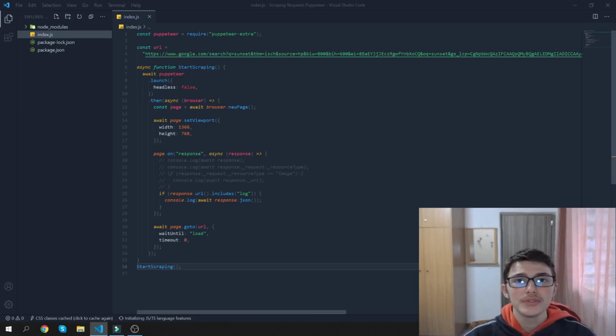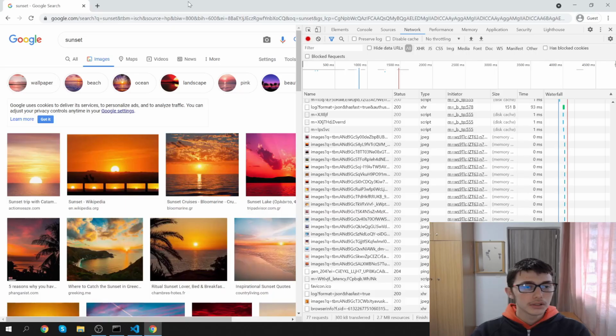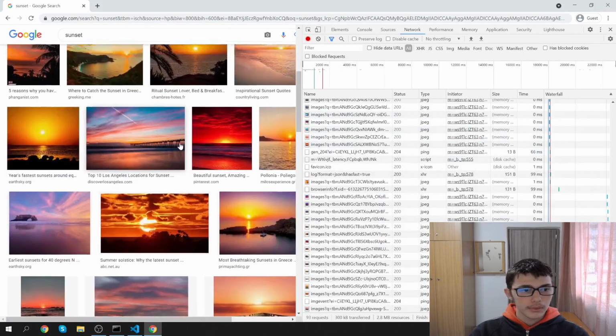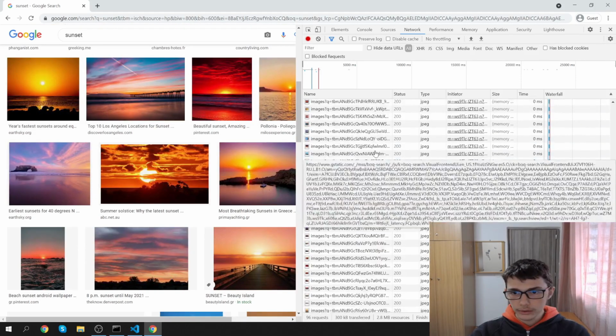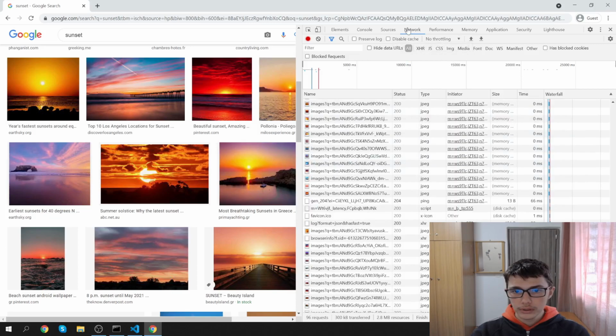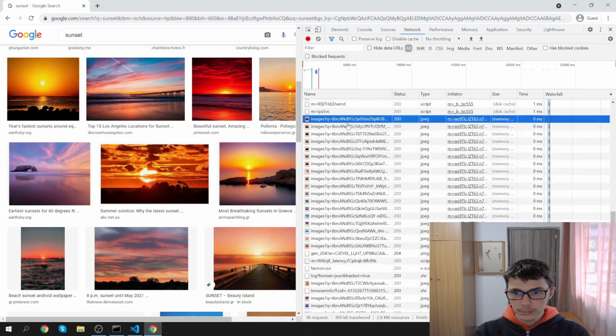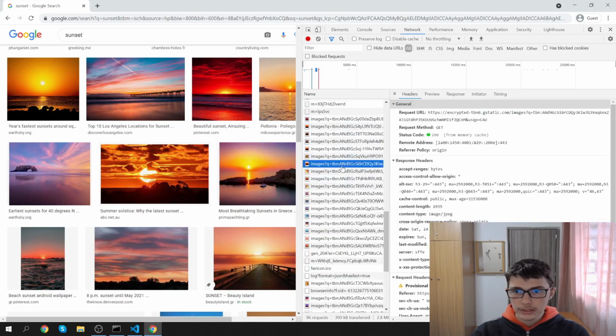Hello everyone, in today's video I'll show you how you can scrape HTTP requests using Puppeteer in Node.js. So let's get started. Right here I googled sunset on Google and then I went to the images category, and as you see right here there are all the images displayed, but I want to automatically get every URL of the images, right? As you see on the network tab, every single image is fetched as a request.